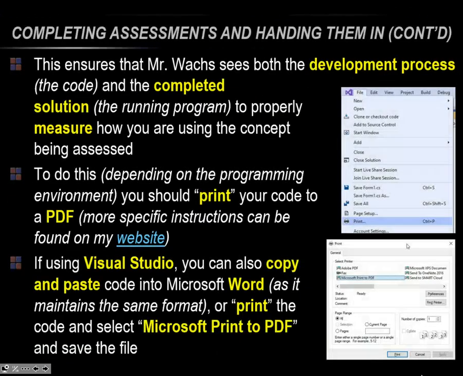What this gives me is the ability to see the development process. I saw the code and the completed solution, the running program. And this will properly allow me to measure and assess you for what you did in terms of that concept. And I don't want to get lost in not seeing what you learned. So there's a bit of a process there for this.